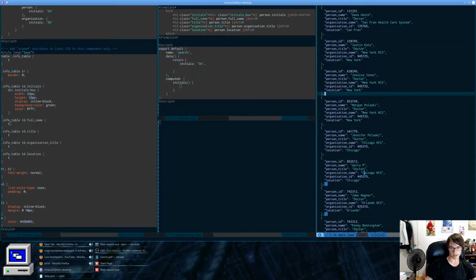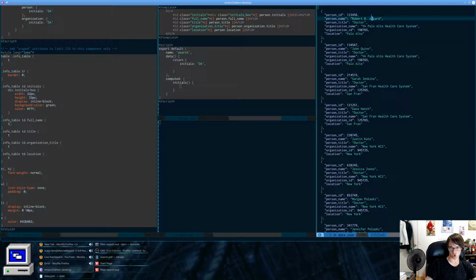Then again, they could have a longer middle name. So we want the last word and the first word, and the first letter of each. So we could extract that quite simply.